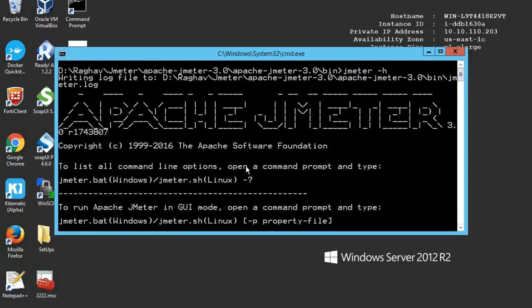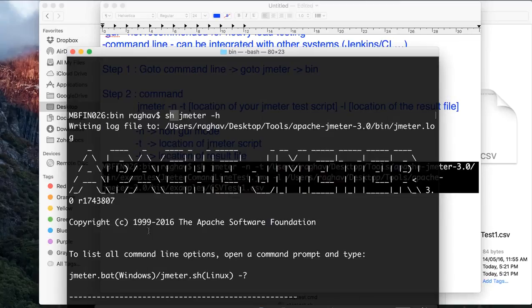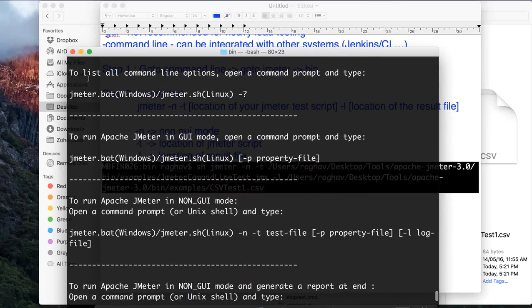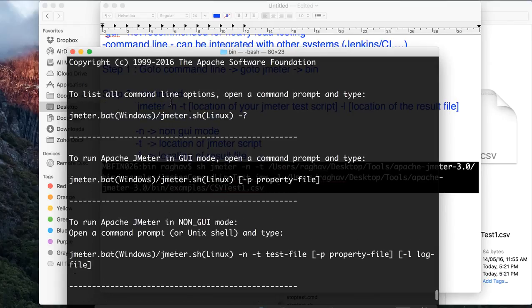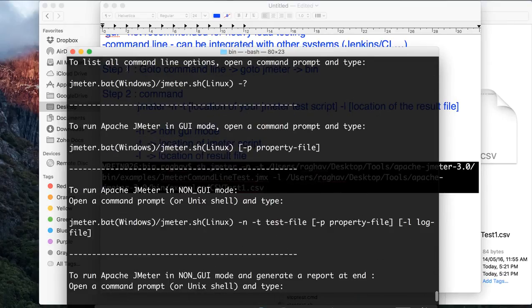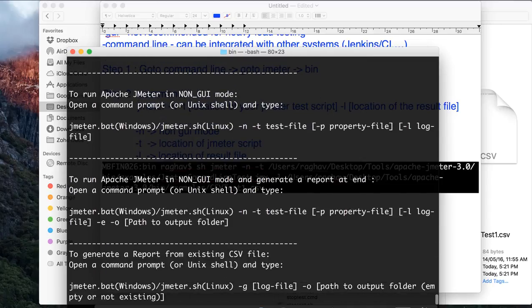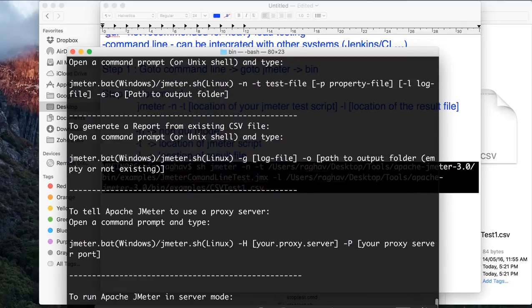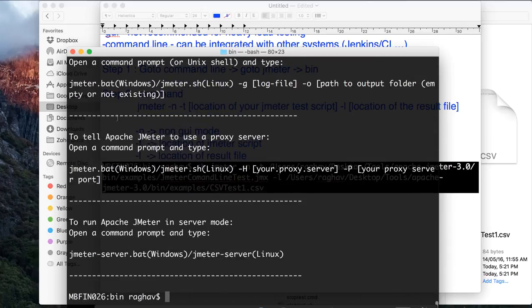Okay, the same thing I've got on Windows as well, right? So what exactly it shows us is, you can see, to list all command line options, open a command prompt and type this. To run Apache JMeter in GUI mode, in Windows you have to use jmeter.bat, in Linux you have to use jmeter.sh. To run Apache JMeter in non-GUI mode, this is exactly what we did in this session. We have to use jmeter.bat on Windows and jmeter.sh on Linux, and then -n, -t, and all these options. To generate a report, you can use these options.